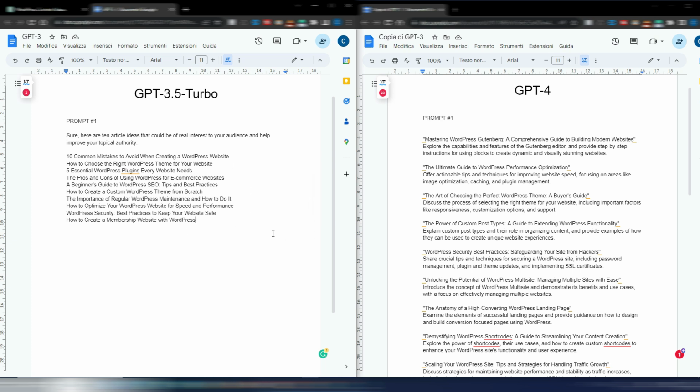This output is really short, straight to the point, because I have 10 ideas, but here, as you can see, it's way more in-depth, way more detailed. Mastering WordPress Gutenberg, a comprehensive guide to building modern websites, even with some details.